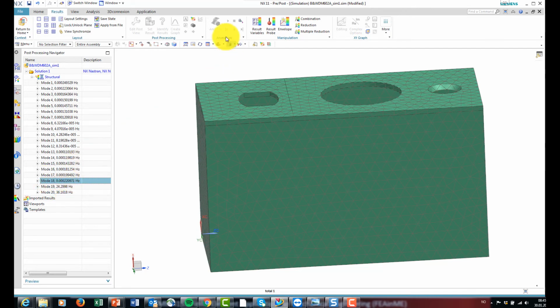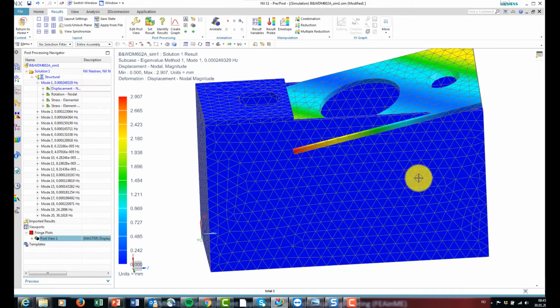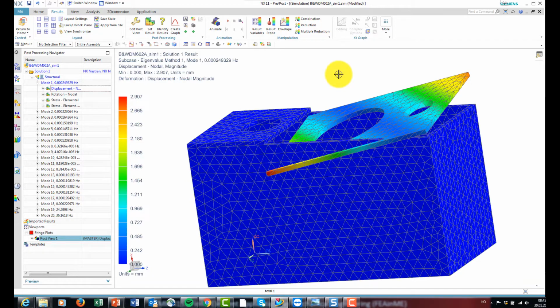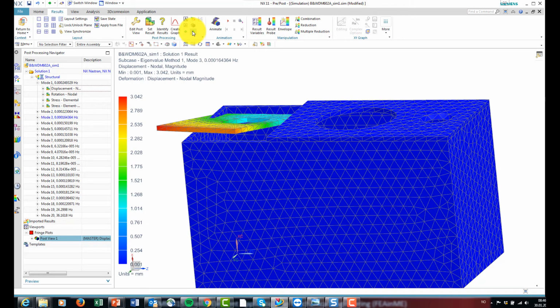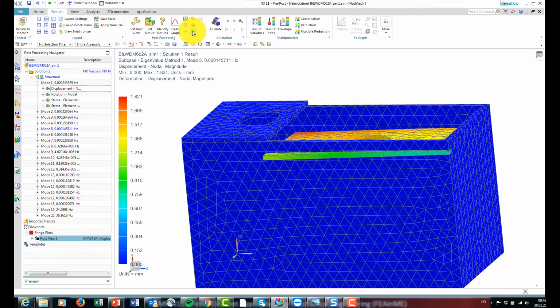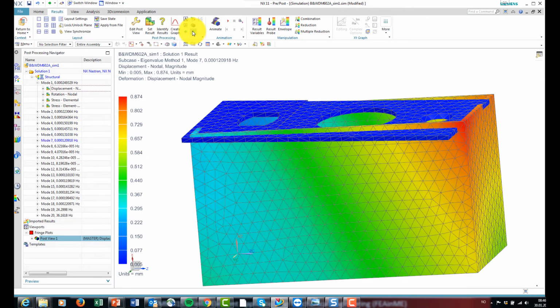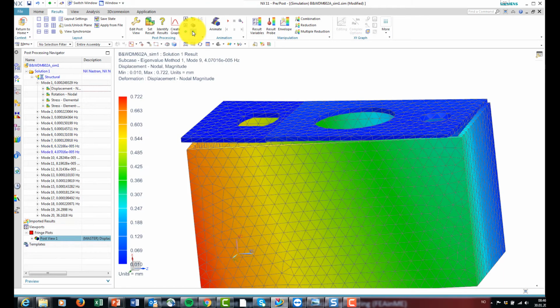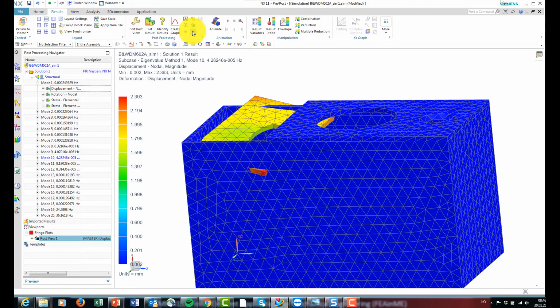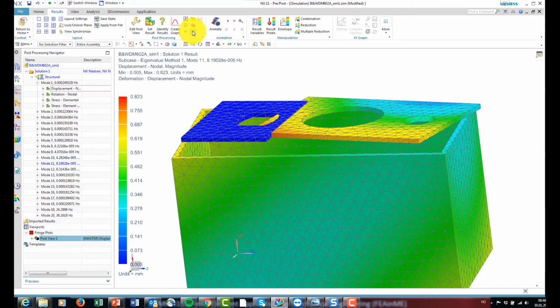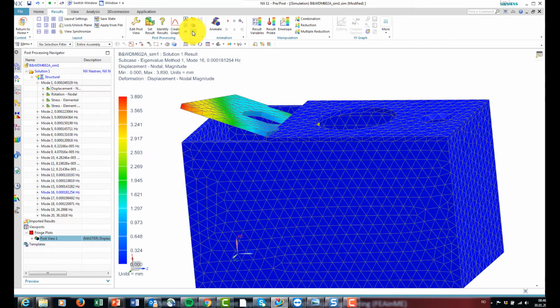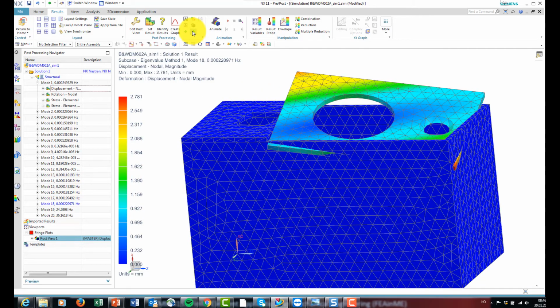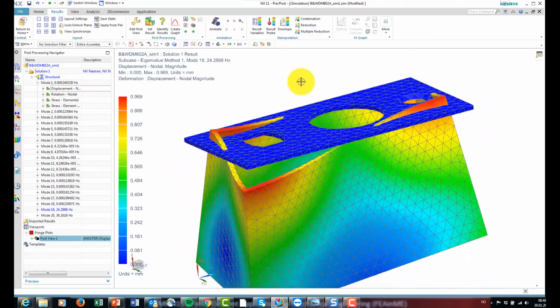If I animate these, or let's say select mode number 1, you can see that this is a rigid body mode. I can step through the modes, and you can see that these are all rigid body modes. I added no constraints, so all these parts are free to move in 3 directions and rotate about 3 axes. So all these are rigid body modes until I come to mode number 19.